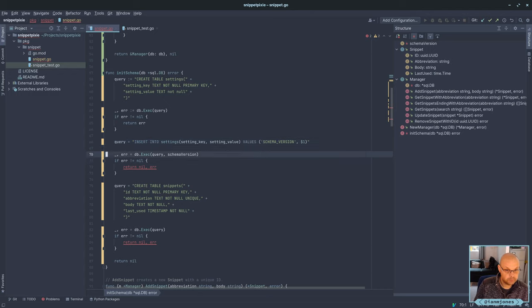Set the schema there. Return an error if there's a problem inserting. Same again for creating the snippets table. Okay. So, init schema, passed in a database, create table settings, check for error, return the error if there is one, insert into that settings table the current schema version, which we're not passing in. That's what we should be passing in.